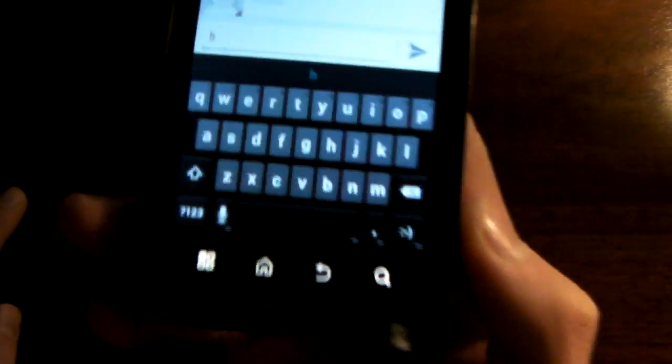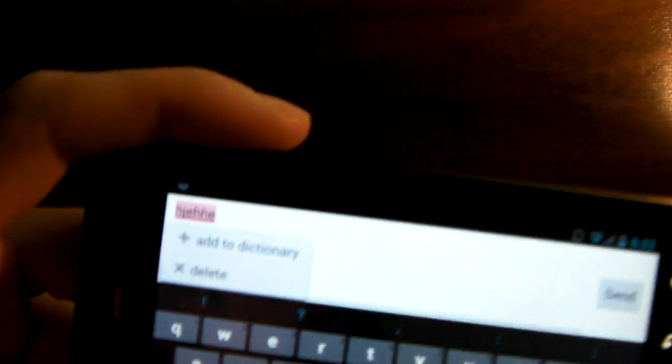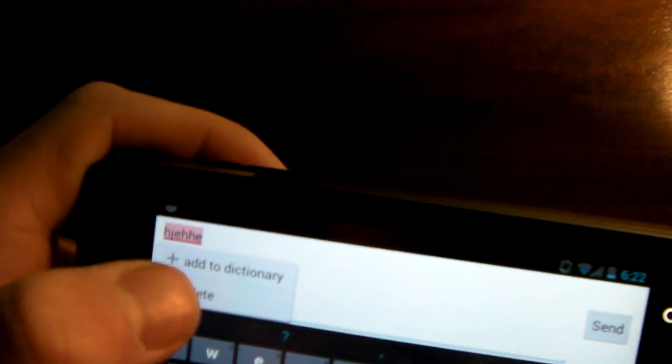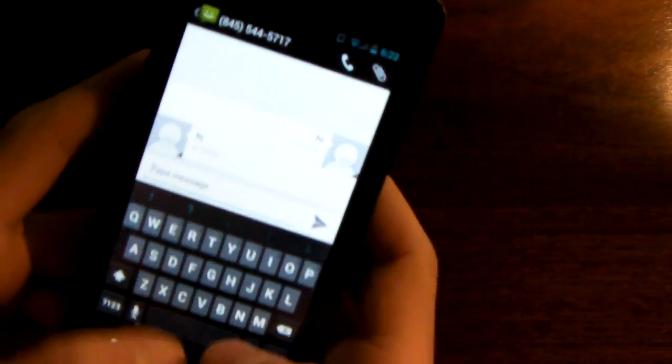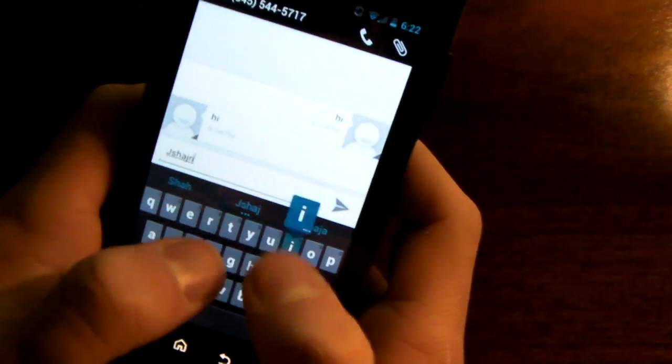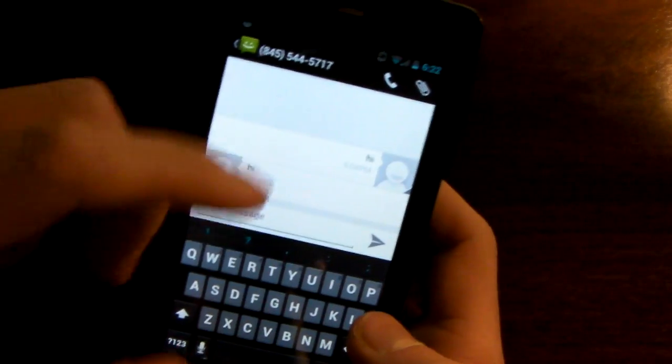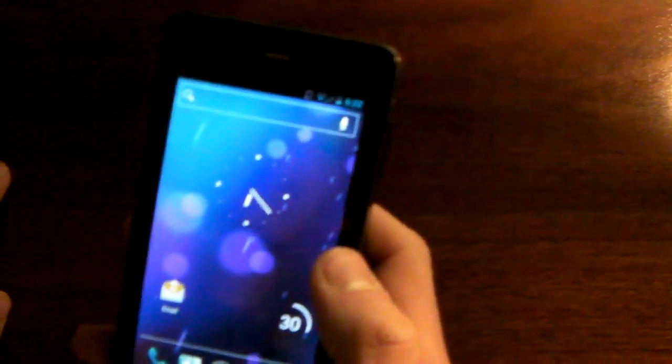And a new keyboard. That's the portrait. Here's the landscape. And also, it's got a nice cleaner looking bar for when you misspell words. You just tap on the word and it has suggestions, add to dictionary, or delete the word. So that's a lot better for typing. I found the keyboard a lot better than before, easier to actually type on, because before the keys were really elongated on the Droid for whatever reason. But this gets rid of them.